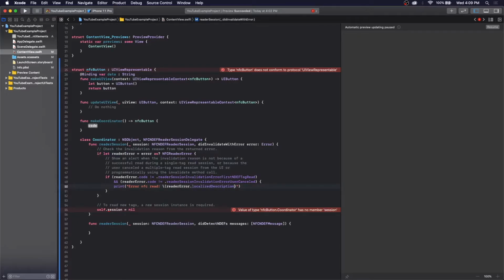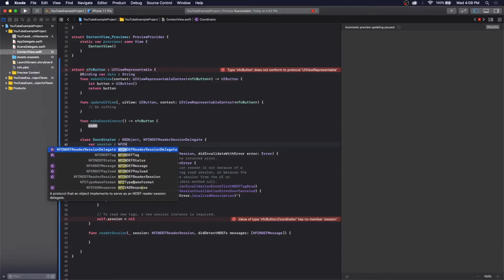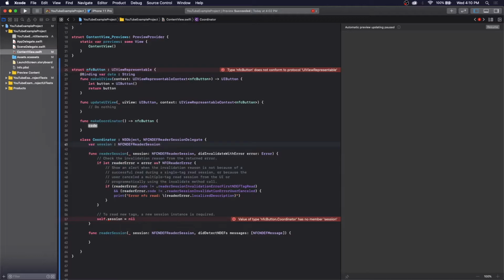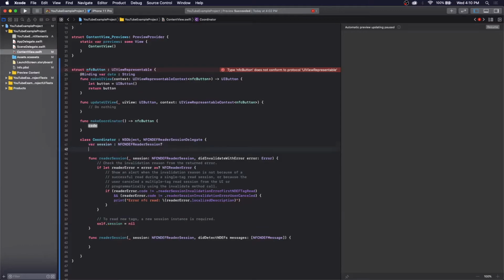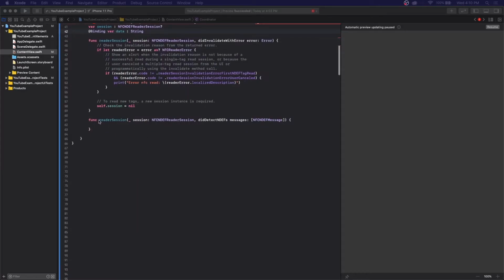And we don't have a session, so we will go to our coordinator class, var session. This will be conforming to NFCNDEFReaderSession. We make it optional, and we make a binding data, and this data must match with the one up top. Right, so now we move over to making our NFC reader.